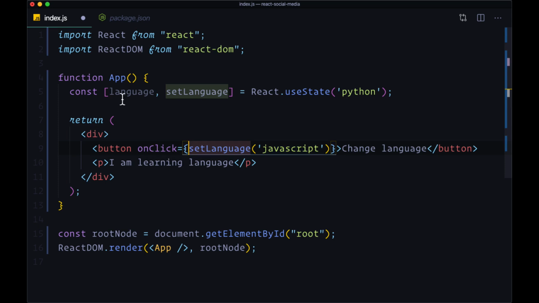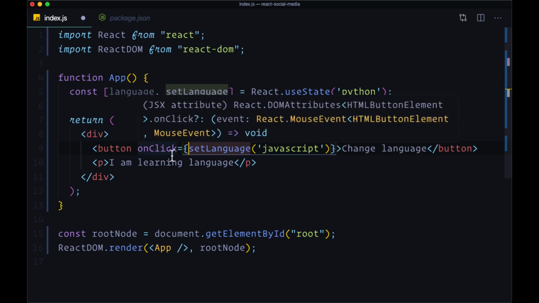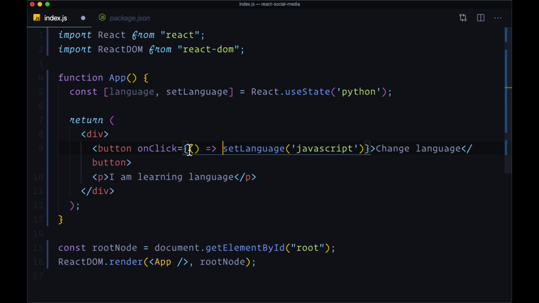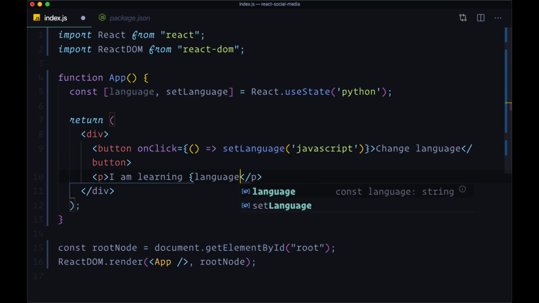We only want the state updated when the user clicks on the button. So that's why we only want to execute this function and pass in that argument when the button's clicked. So that's why we need to actually call setLanguage with the argument in the return of the function. And then we want to display the updated language in our paragraph element. So we'll do that between a set of curly braces.